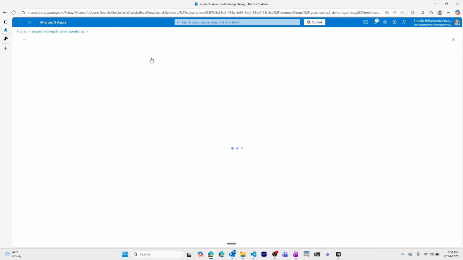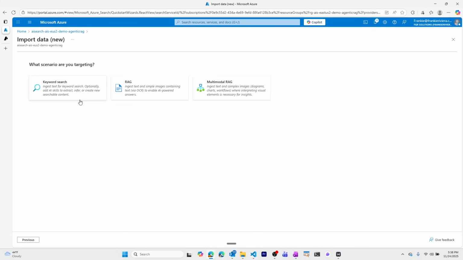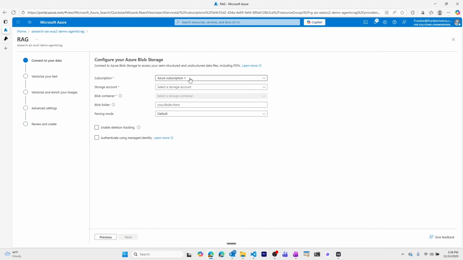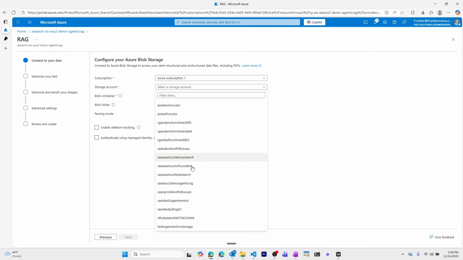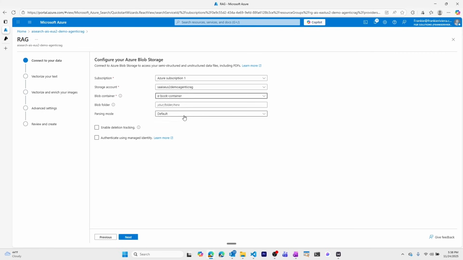Now we'll import data to create our index. We'll go to the import data wizard, select Azure Blob Storage. We'll choose RAG for our scenario. We'll choose our storage account, which is the agentic RAG storage account, our container. We'll leave the default folder because we just want everything within that container. The parsing mode is default since we're parsing PDFs and not another type of special file. We won't enable these. Deletion tracking or managed identity.